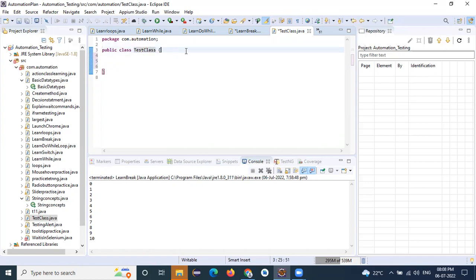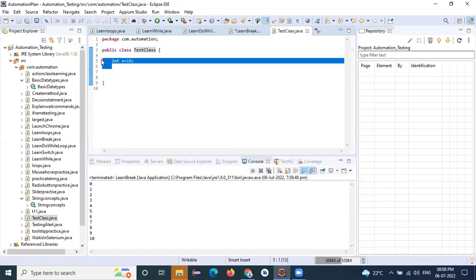Now whatever you write inside this class, everything will become an object. Whatever you write here, they will treat as an object. This is a class, and anything inside it, they will treat as an object.